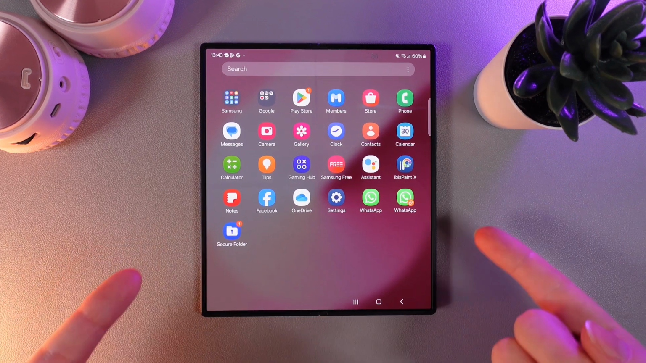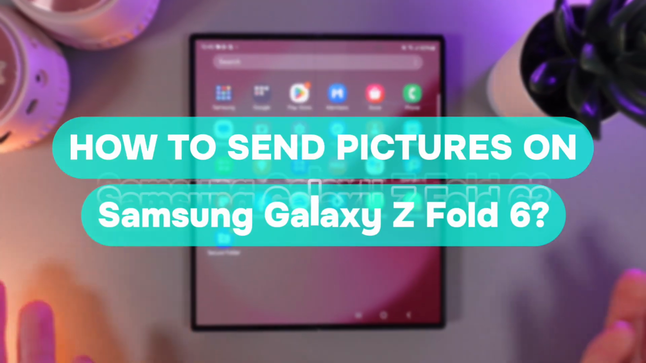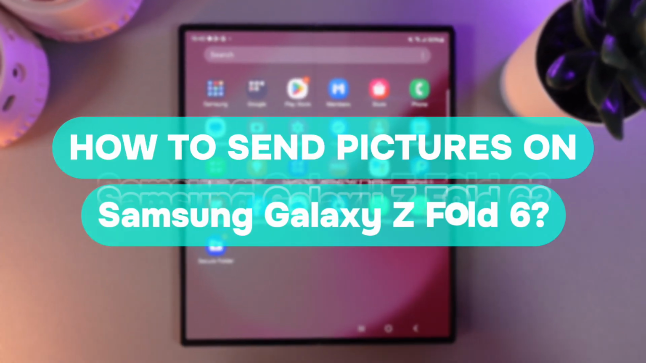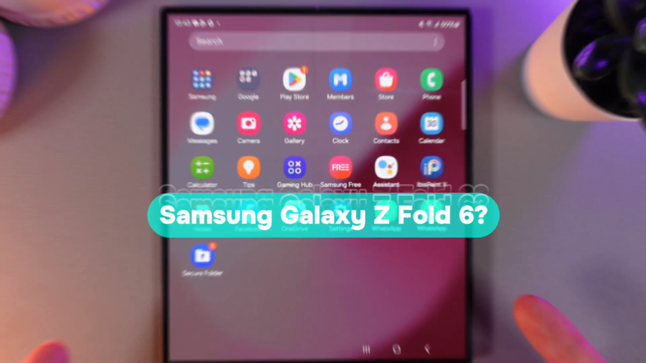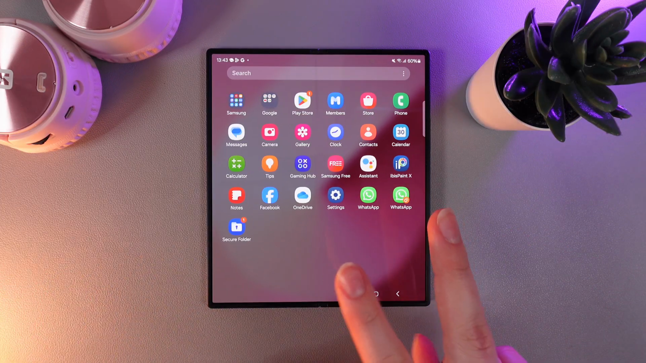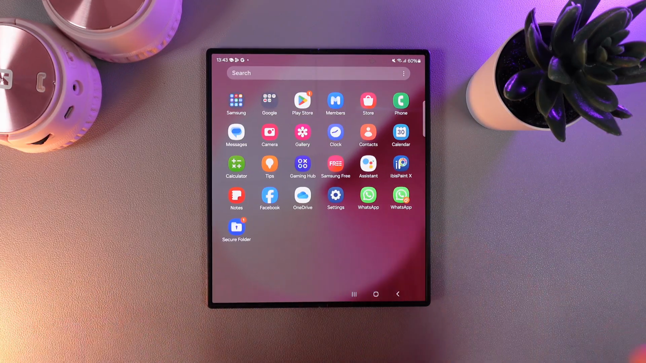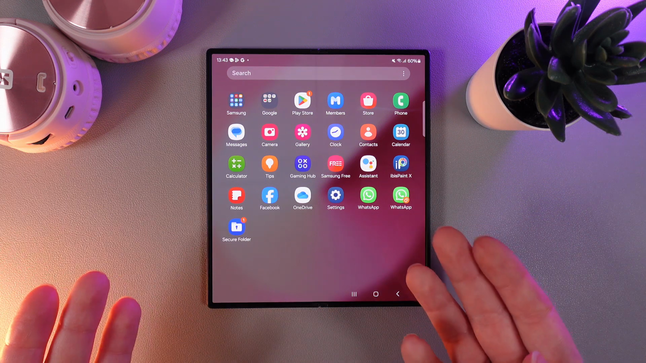Hi there! In today's video, I'll show you how to share images from your Samsung Galaxy Z Fold 6. Let's get started. So basically, there's two ways. First one is via messages and second one via gallery. Let's start with the messages.